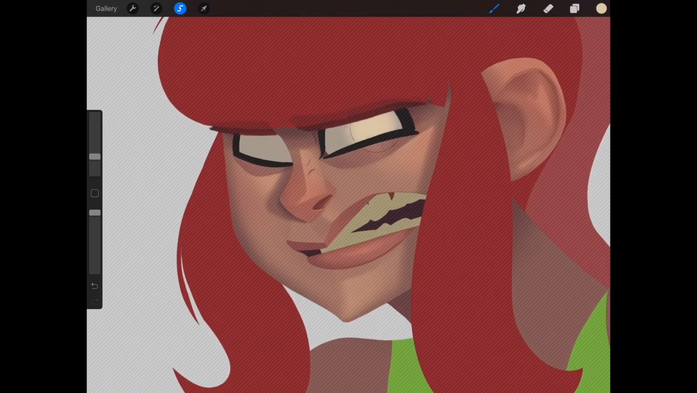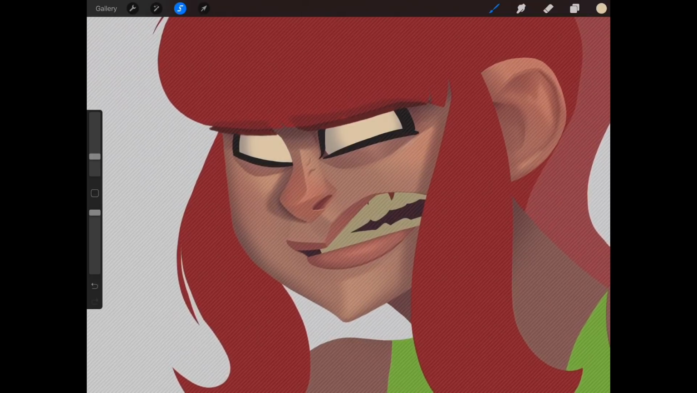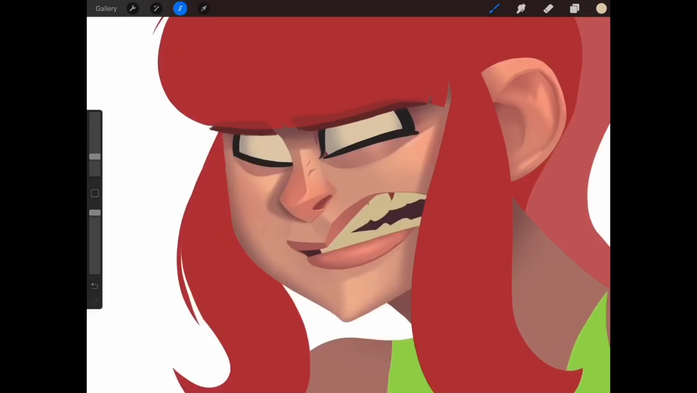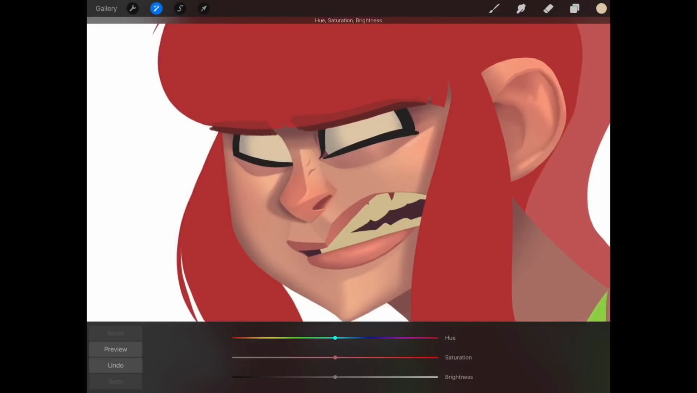Now that original flat that I did for the cornea is more of an educated stab in the dark, so we're going to adjust that a little bit. We're going to warm it up, make it a little darker, and start tweaking some of these values a little bit.